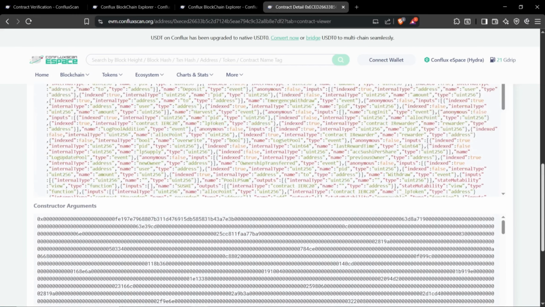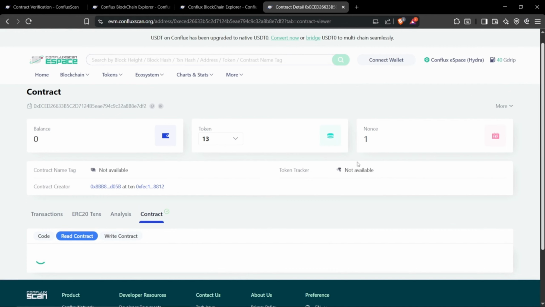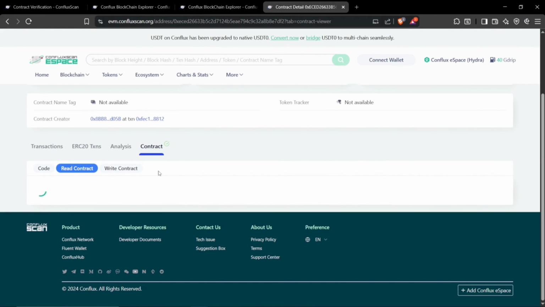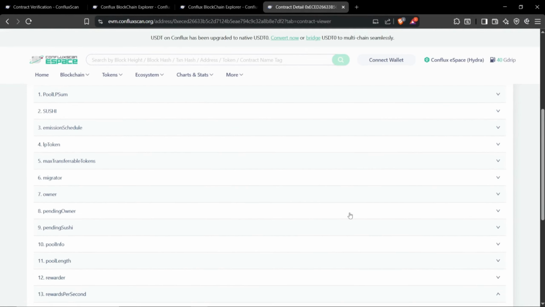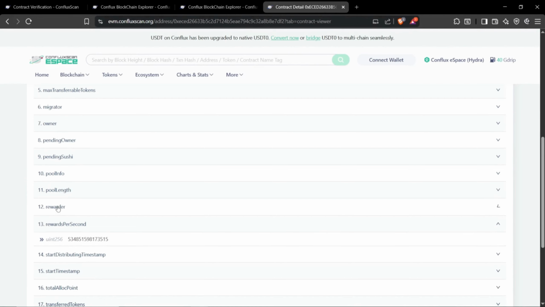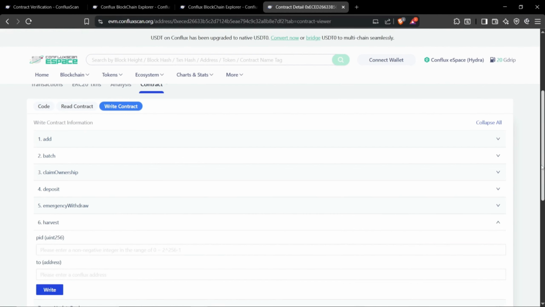The best part about verifying contracts is that you can interact with them directly through ConfluxScan. You can read contract functions without connecting your wallet. For example, you can check how many rewards per second a contract provides, or see other public variables and state information. You can also write to contracts, meaning you can execute functions that change the contract state. For example, you can deposit liquidity, withdraw it, use emergency withdraw functions, or harvest rewards. This is useful if a front-end has issues and you can't access it normally. You can come to ConfluxScan and interact with the contract directly without needing the original front-end.